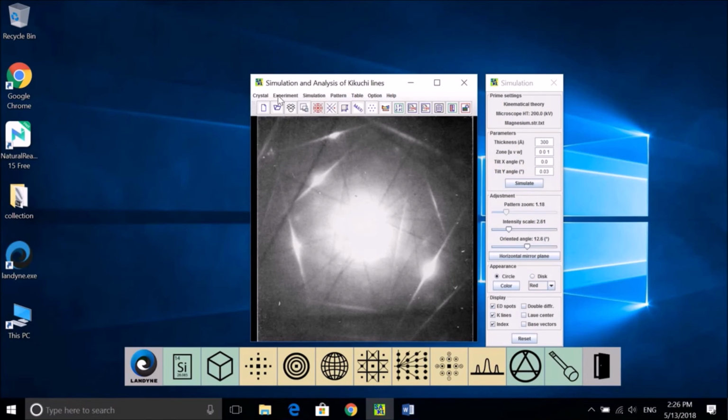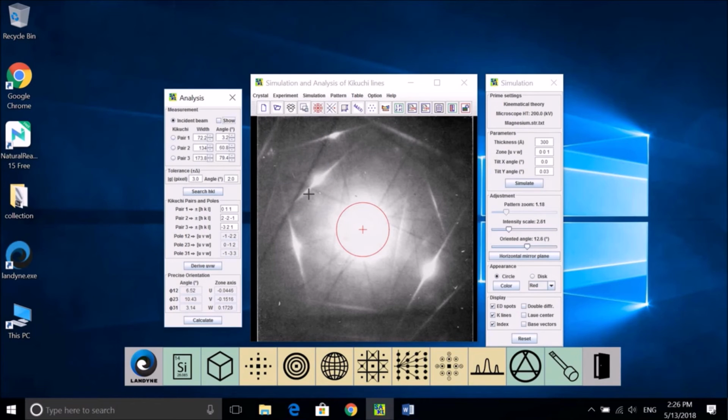Click Analysis and Experiment menu to activate the analysis dialog. We need to mark 3 pairs of Kikuchi lines. For each pair of Kikuchi lines, we need to define the width and angle in the corresponding fields and use the mouse to point to the position.